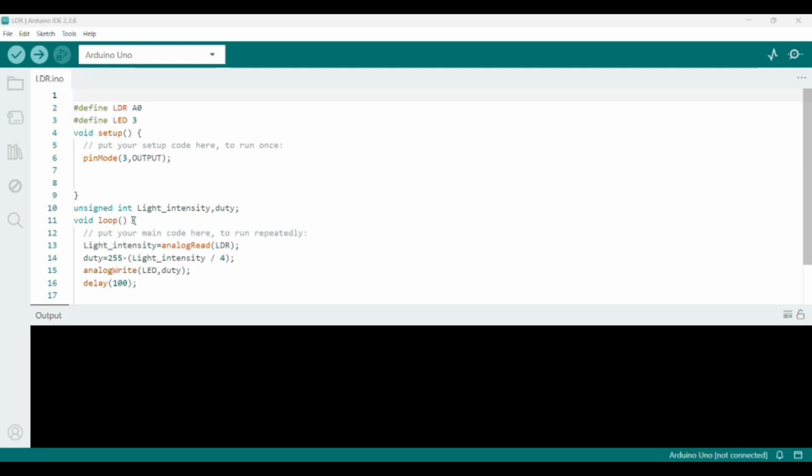Let's move on to the while loop. In the while loop, we already declared the light intensity outside the while loop, so it can be used inside the while loop. Here the light intensity is equal to analogRead of LDR, which takes the input reading, and the duty is declared as 255 minus light intensity divided by 4 as the formula, and analogWrite of LED comma duty, which displays the value with a delay of 100. And this is the example Arduino code for the LDR.